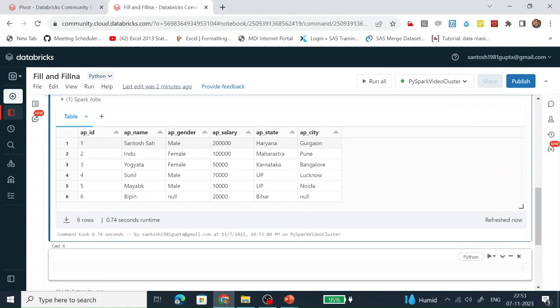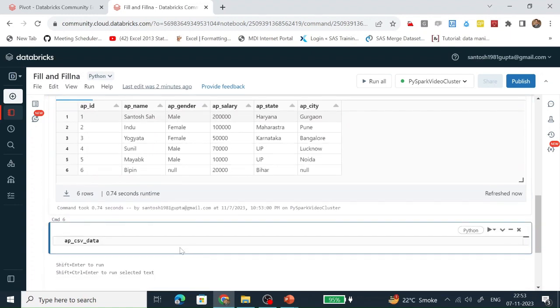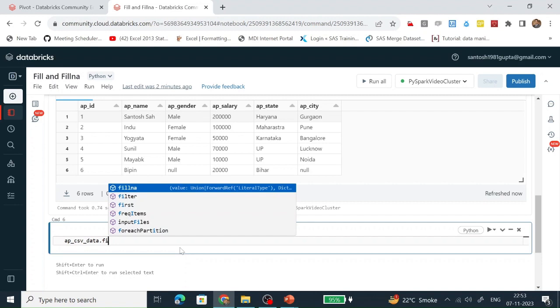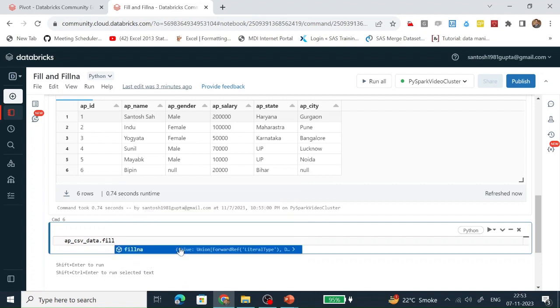So we are going to use the fill function on top of this data frame. What are we going to fill? We are going to fill unknown gender. And what is the column name on which we are applying this fill function? The column name is AP gender. And after that, we are showing the content.